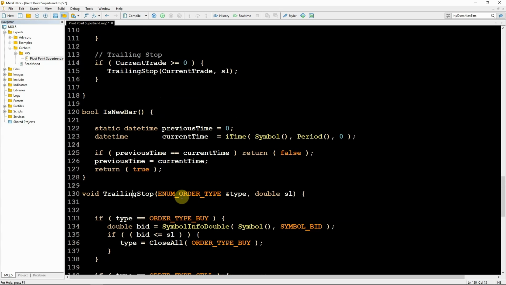So the trailing stop takes two arguments, the order type, and that's passed by reference, and the double stop loss value. I'm passing type by reference because it's coming from this current trade, because I will actually be returning a -1 if I successfully close the trade because of the trailing stop, and that will effectively reset current trade to -1, so I don't have a current trade open.